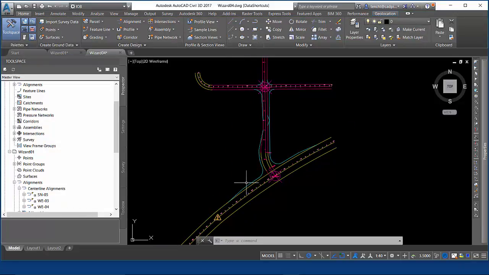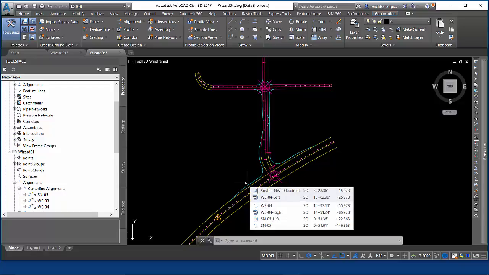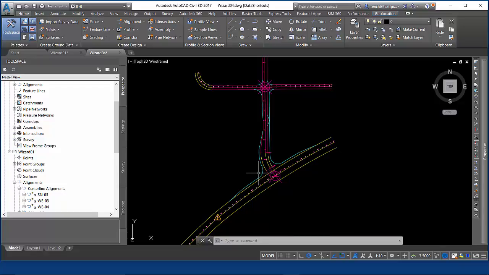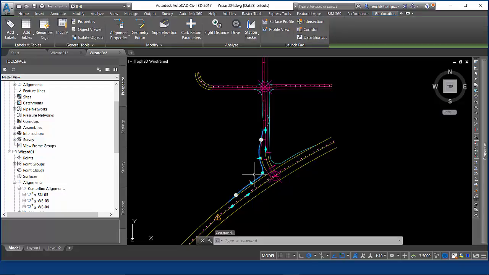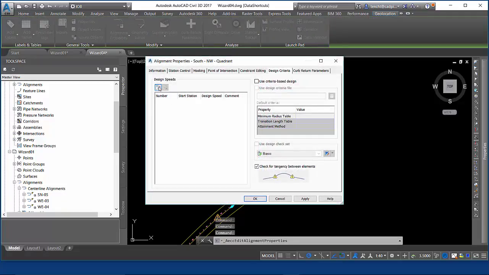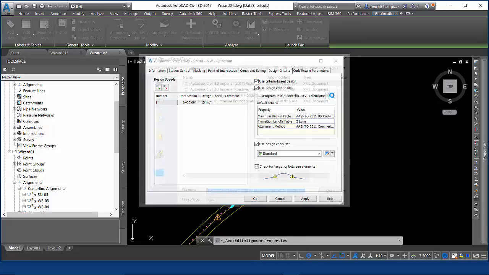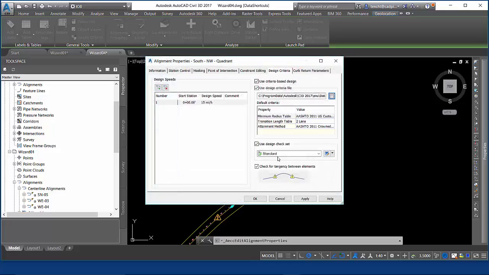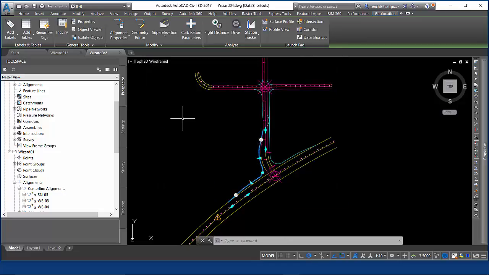So one of the things I might want to do is check the supers that I'm going to need to apply on the acceleration lanes, this lane in particular. So I need to assign a design speed here. We're just going to keep this yield level. Use design criteria. I am using the 2011, and I want to keep that at 8% max, just as an arbitrary value. I'm not going to use any design check. I can certainly do that, and apply that to the design speed.